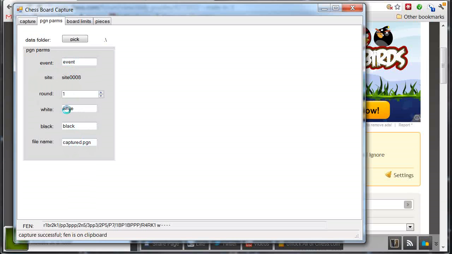Now, you don't have to use what the tags really mean. This would be the white player, this would be the black player, but you can put anything in here you want. So for example, if you were capturing puzzles that had a pin theme or a fork theme or a back rank mate theme, you could use that for the white player if you want. That would allow you to search more easily on the theme of the puzzle. The one thing that the program takes over is the site parameter.